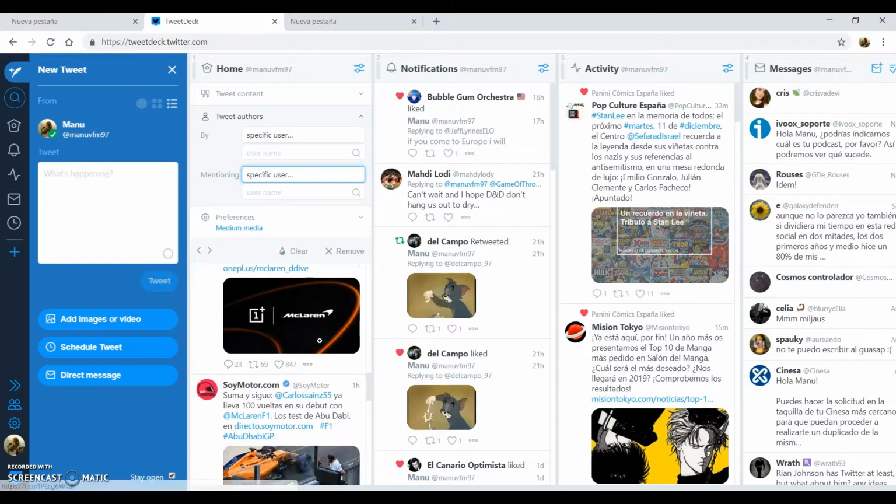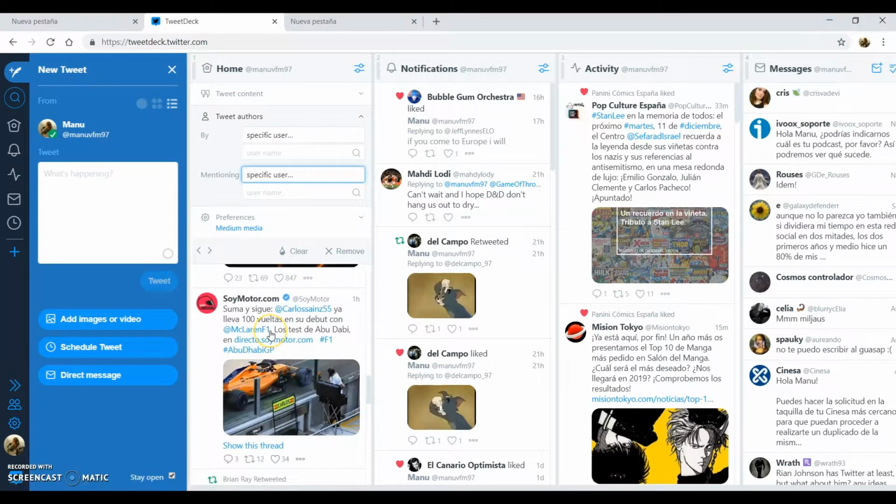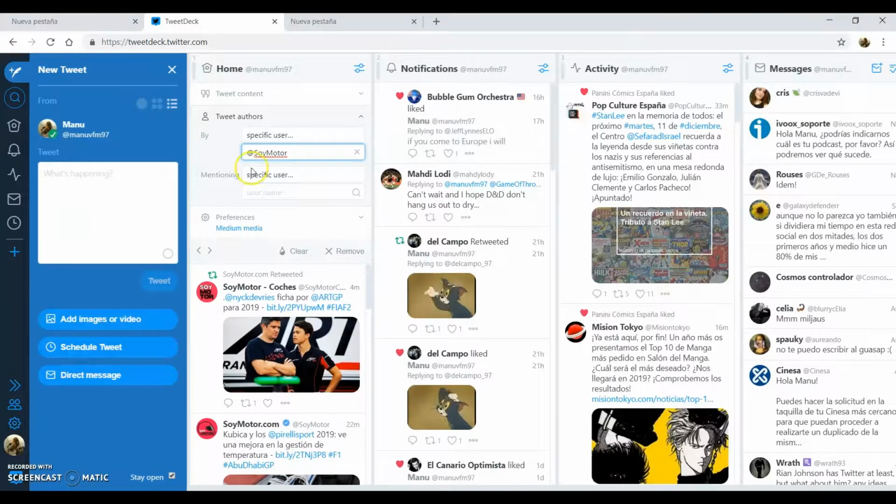And for example, we are going to search with an account. For example, Soy Motor is an account about Formula One and cars and motorsport from Spain. But we want to search the Carlos Sainz content. He is a driver, and we just want his content, and putting in these words, we're going to see just the tweets in which Soy Motor mentions Carlos Sainz.